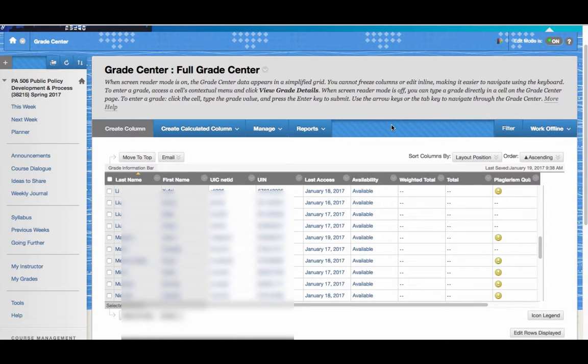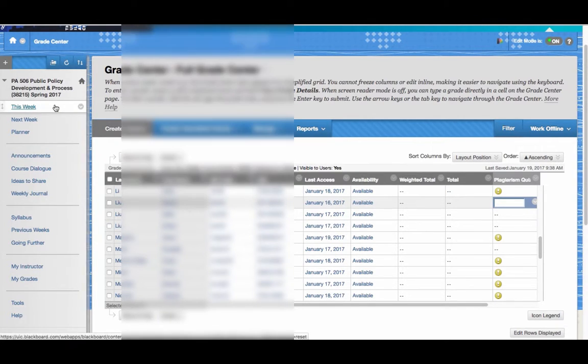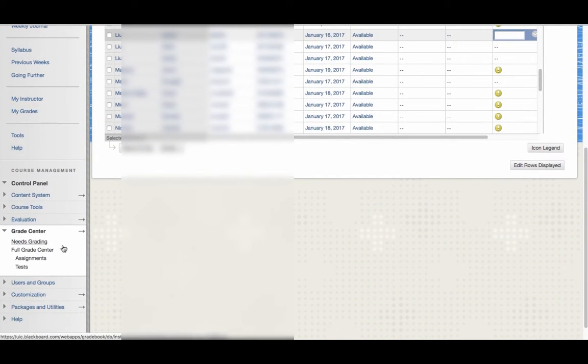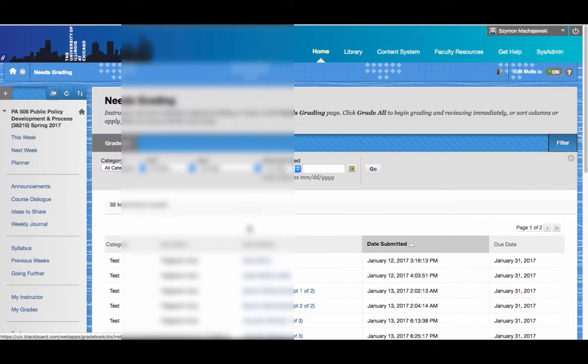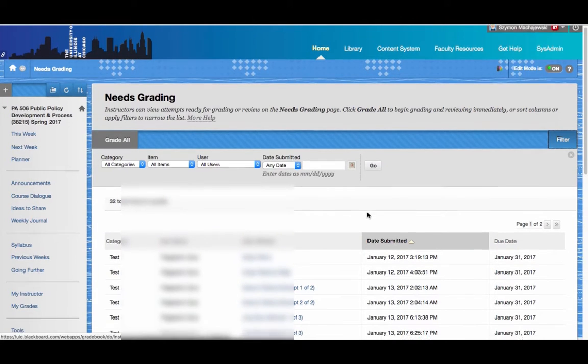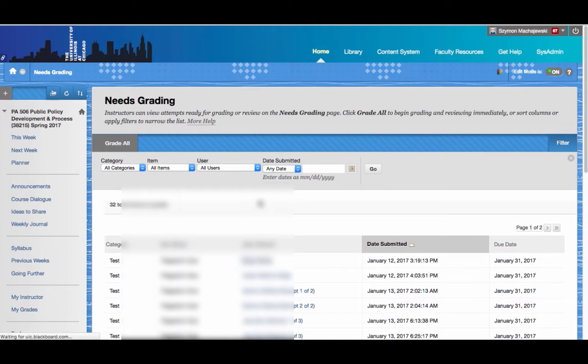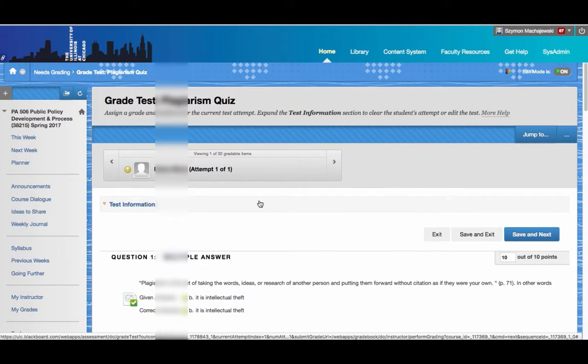And the symptoms of the problem will appear inside of the needs grading view or inside of the grading of the attempt. So right now I could actually just type in grades for students, and I can do that by perhaps reading their responses and then just grading right in the grade center. However, the way faculty would prefer to do that, of course, is by going to needs grading and then navigating to a specific user.